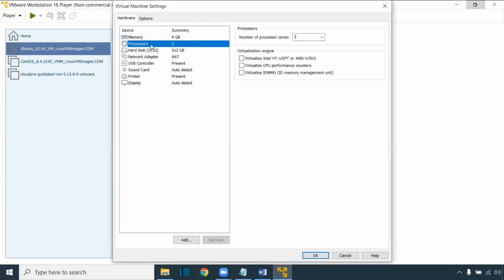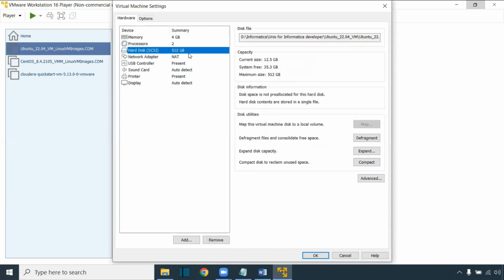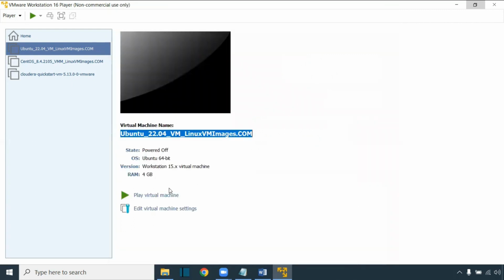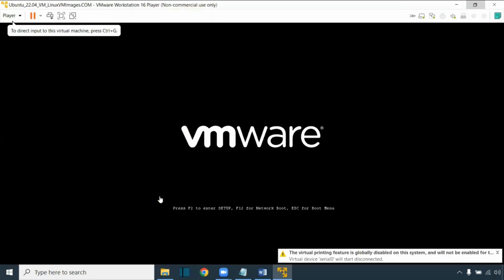Then for processors, you can go for a dual processor. And this is your hard disk size. We have given everything, so you can click on play virtual machine. It will open in this way.